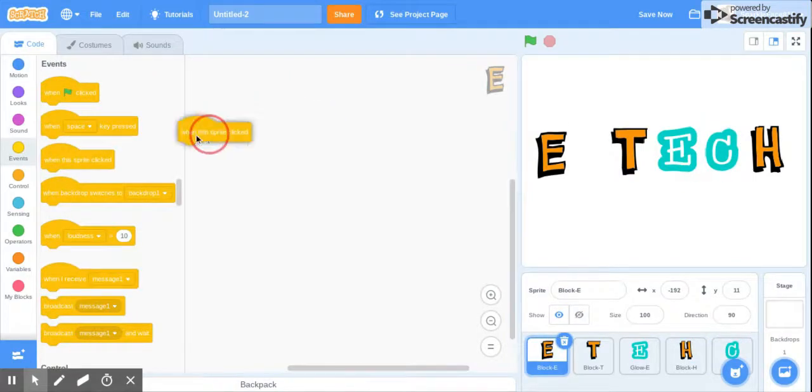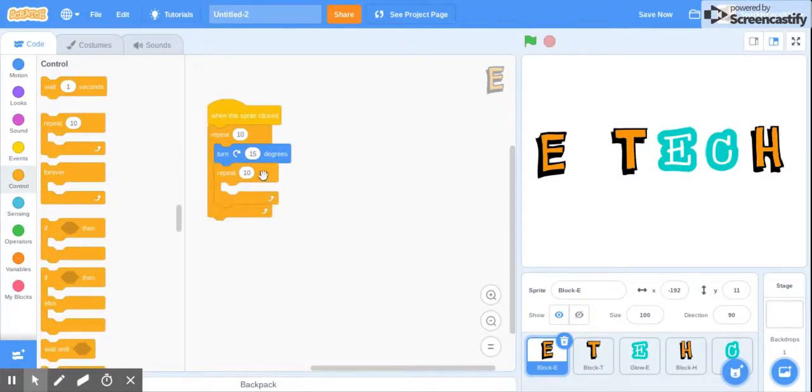To start off, let's make our letter E move. You can do that by either having it start moving by clicking the flag or clicking the letter itself. You can find it in the events section on your left. Now, since we have it, let's try to make it move.